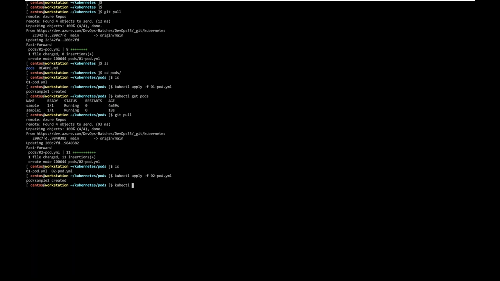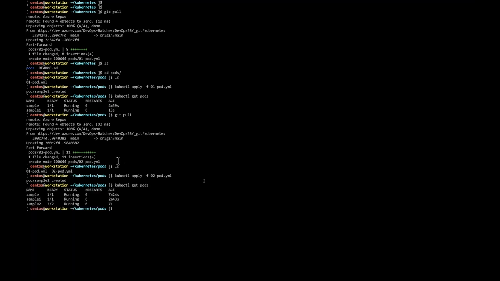Okay, so kubectl get pods. I can see the sample is running, but you see the information it is telling that it is 2 by 2 ready. So that means the total number of containers in that pod is 2, and 2 out of 2 is ready here. Okay, so that's what it is telling.